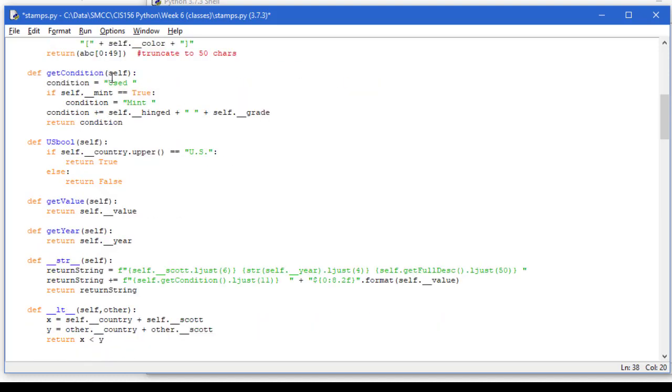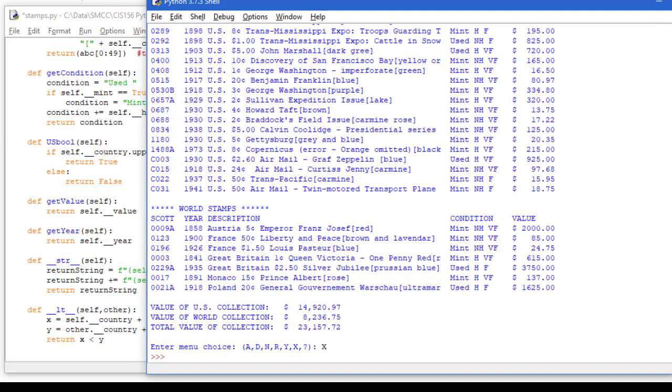I have a routine for getting the condition, whether it's used or mint. And I'm going to add to that condition the hinged value and the grade. And we'll see how this all plays out when we print out our reports. So if we look at the report, there is the description, truncated to 50 characters, and there is the condition.